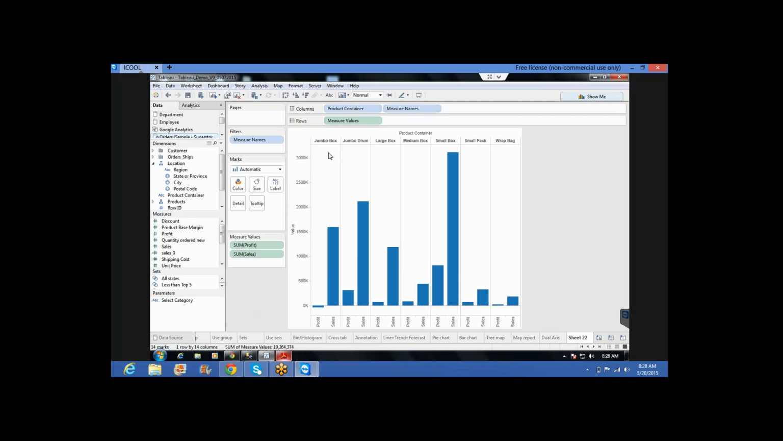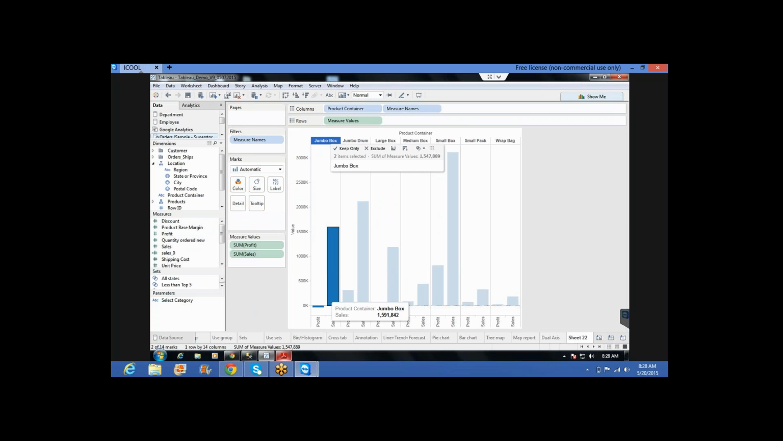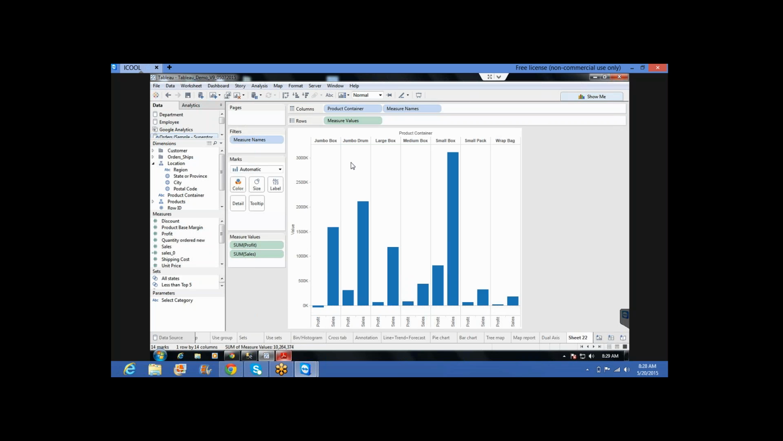See now, this is the jumbo box. In the jumbo box, you can see profit and sales. So every time you can see the profit and sales side by side. What are these names? Jumbo box, jumbo drum, large. That container, it's a dimension member.